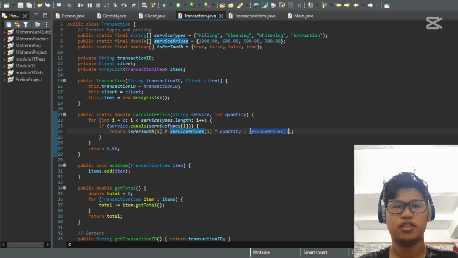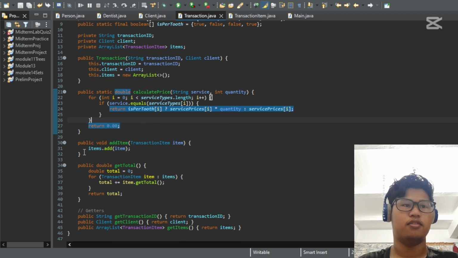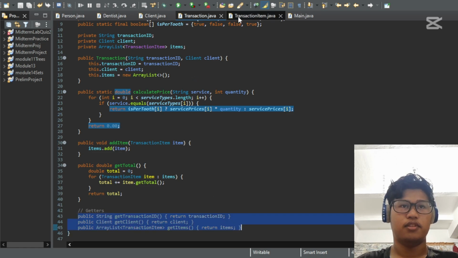If it's false, it will return the price instead without multiplying it with the quantity. Else, if the service doesn't exist, it will just return 0. Then we have the add item or add a transaction. Then we have get total. From the ring itself, it will get the total price of the transaction. We also have the necessary getters of this class.